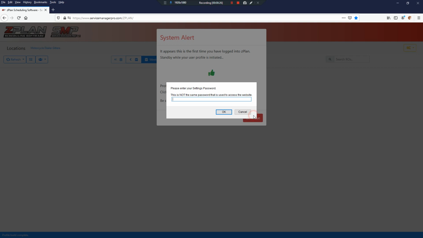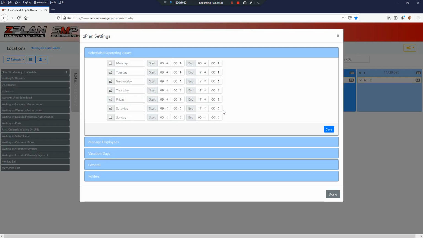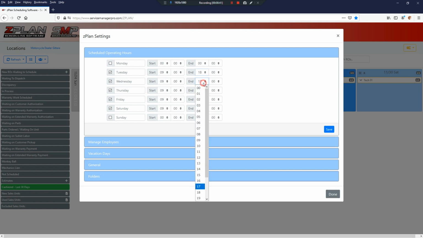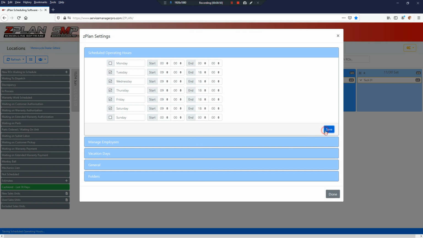Click continue. It's going to ask you for your user settings password. Click OK. It's going to default to Tuesday through Saturday from 9 to 5. You can set these for whatever hours you're available. You know, a lot of shops are open from 9 to 5. Some are open from 9 to 6. These are just your individual hours, and click Save.